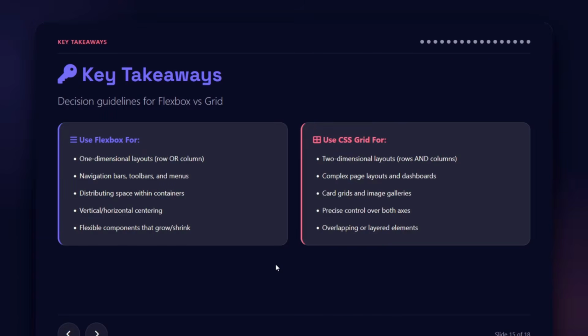Let me give you the TLDR, the quick decision framework you can use starting today. Use Flexbox for one-dimensional layouts, row or column: navigation bars, toolbars, menus, when you need items to grow or shrink, vertical or horizontal centering. Use CSS Grid for two-dimensional layouts, rows and columns: card grids, galleries, dashboards, when you need precise control over both axes, when you need overlapping elements.